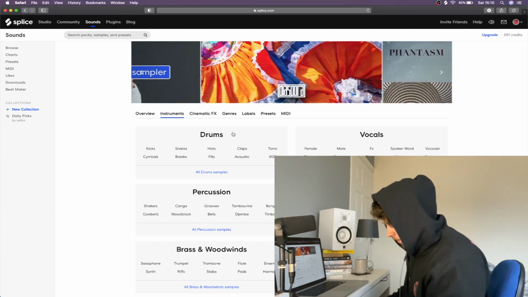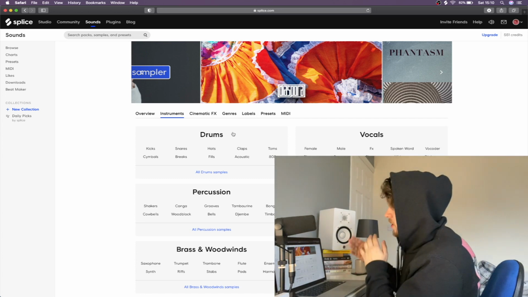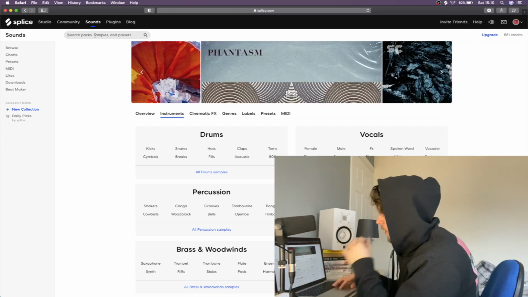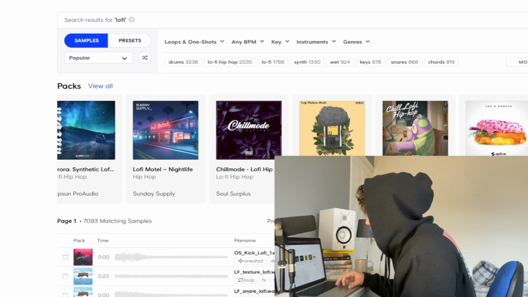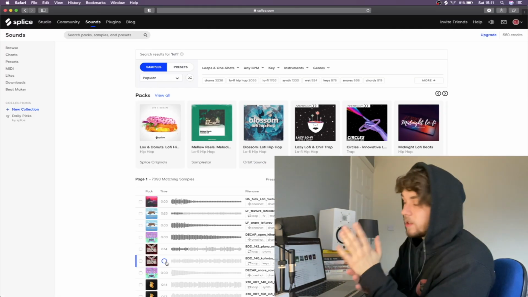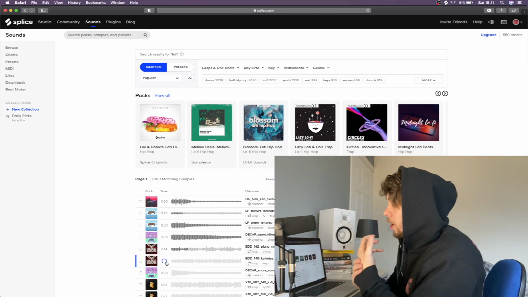So basically, Splice is like your best friend for lo-fi. This literally has everything. If we just type in lo-fi, we have loads of packs that we can go to for drum sounds. You can take a melody from Splice and you have the rights to totally put it on Spotify and make money off it.